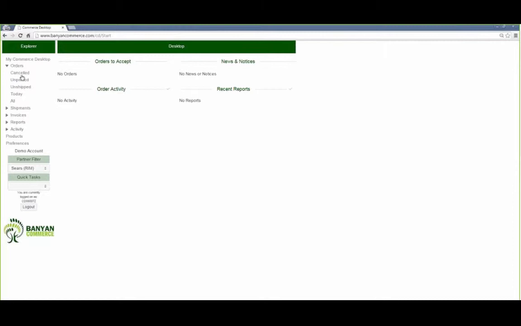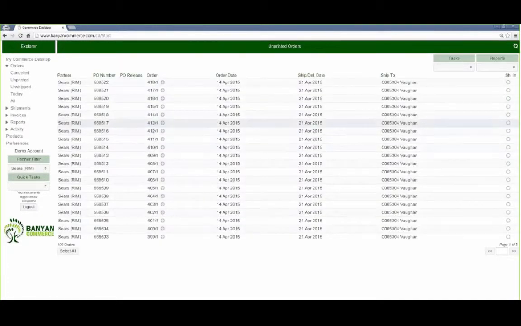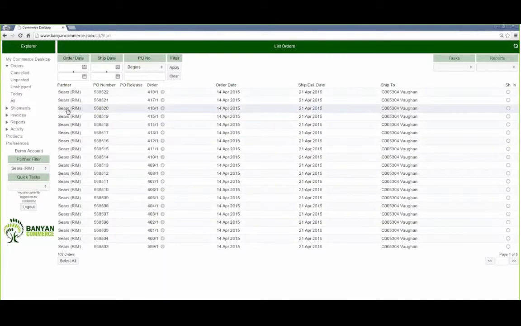Now in here, we have a few links where you will get canceled. This will be any orders canceled by your partner, EDI partner, which is Sears, right, or canceled by yourself. Okay. Unprinted will be any orders that you have not printed or opened any report against. Unshipped will be any orders that's missing any shipment on the account. Today will give you any orders received on today's date. And finally, all will give you all the orders on your account for that partner except the canceled ones. Canceled orders will always be under the canceled link.